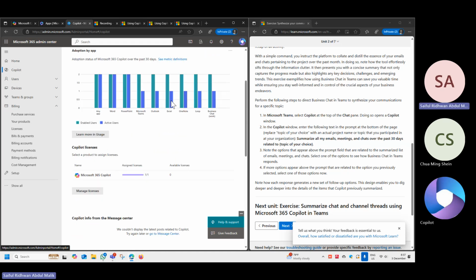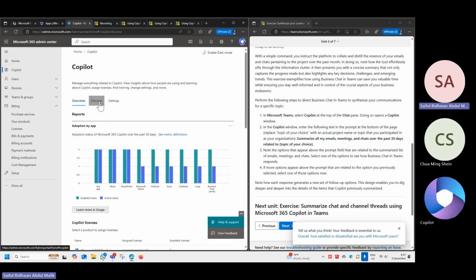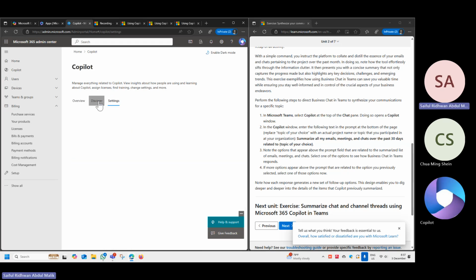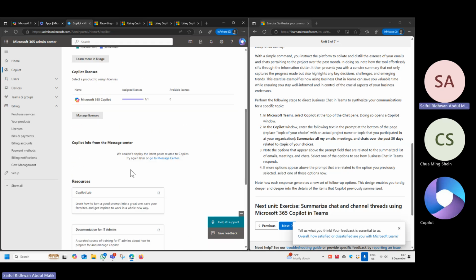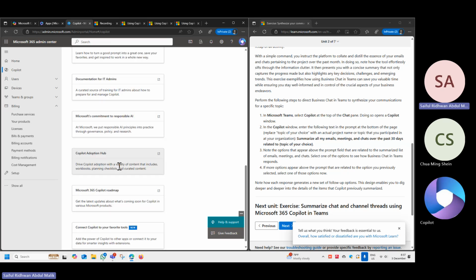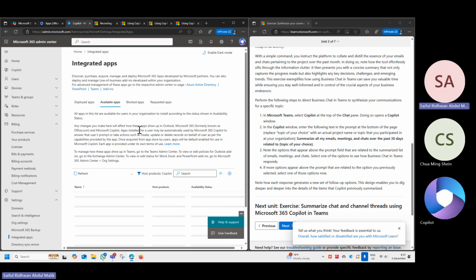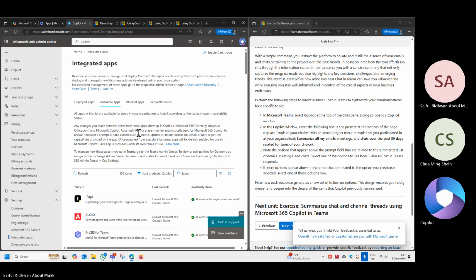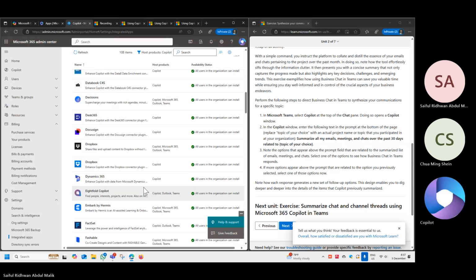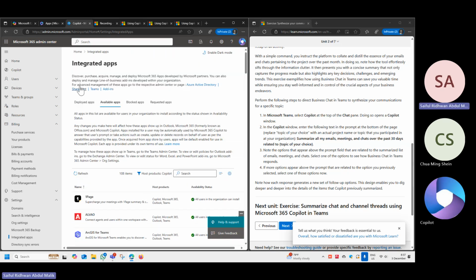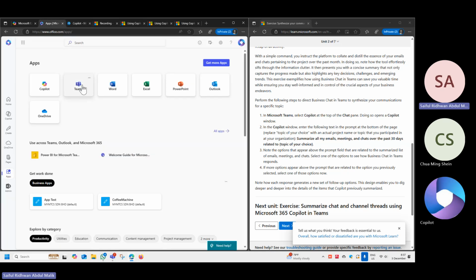So these are the dashboard and the active users. Okay, so the Copilot labs and other things are here. There's a new option here, right? Hmm, okay, never mind. Let's go back to the demo just now.